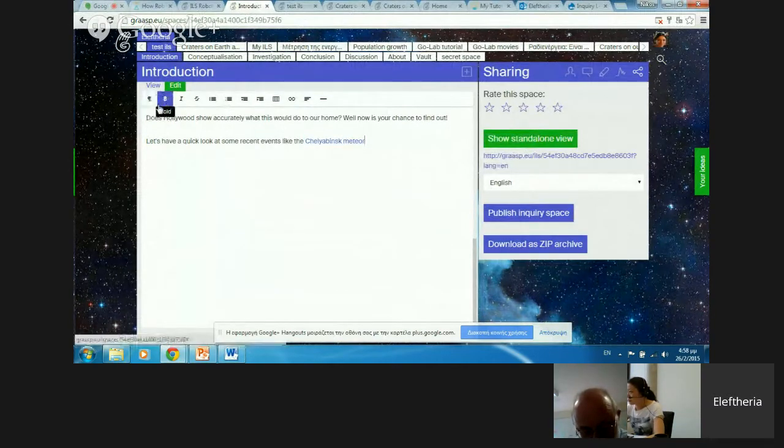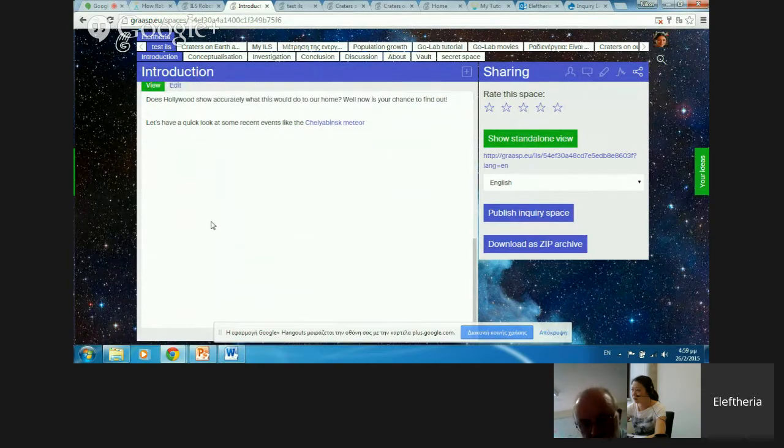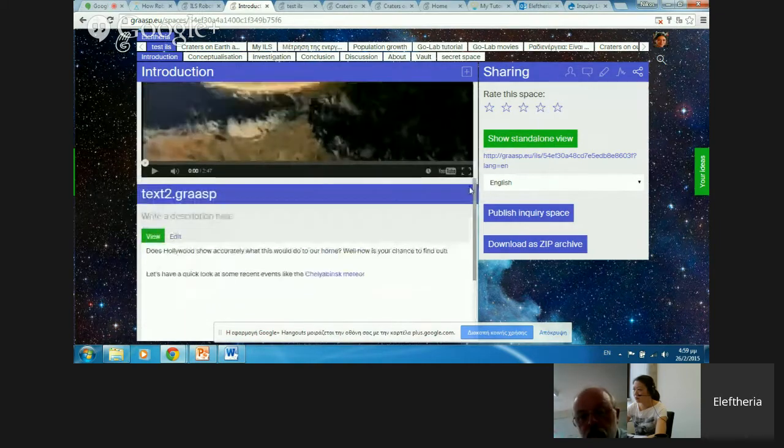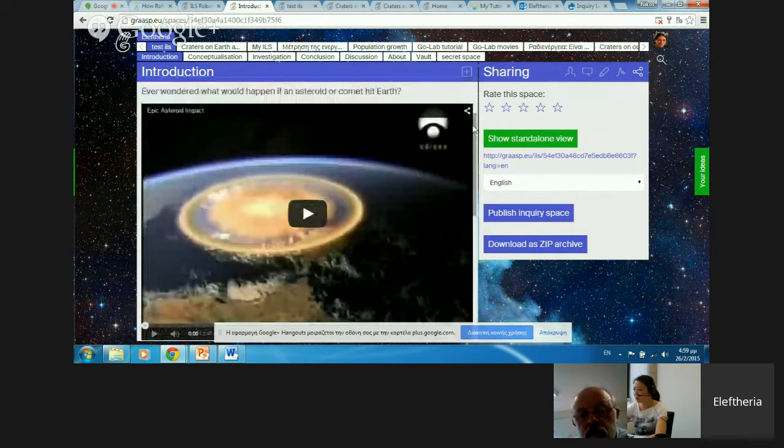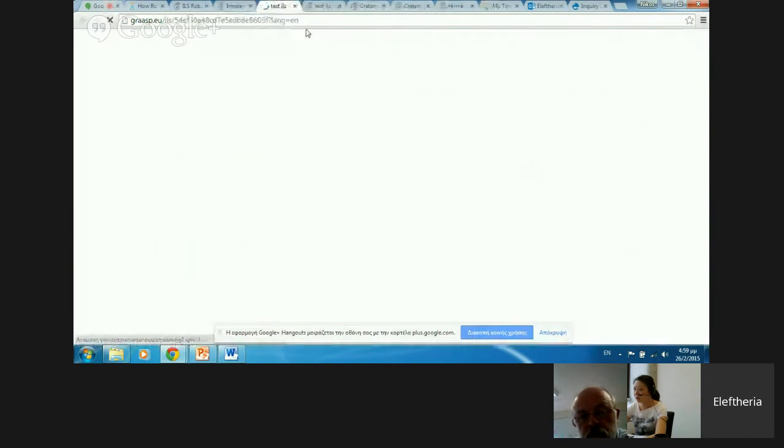You can have simple formatting options here. You can have bullets, numbers. You can add a table, a hyperlink, and you can fix the alignment. And once you're finished, you click on view, and you're done. So my first phase is now finished, and I can use the standalone view to check what I've done so far.